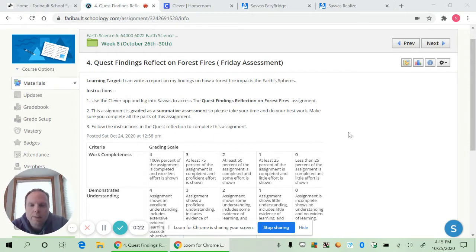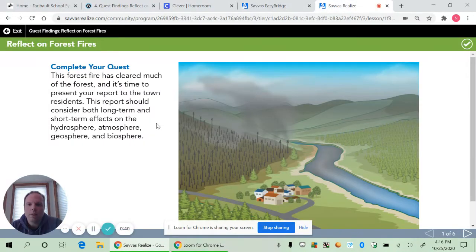To access this assessment, you'll go into your Clever app and then log into Savas, and you'll find the name of the assignment. It's called Quest Findings Reflection on Forest Fire. You don't submit anything to Schoology, you just turn it in to Savas. So this assignment looks like this.